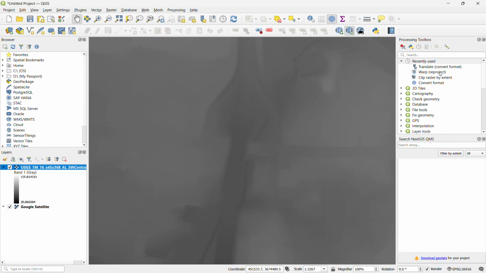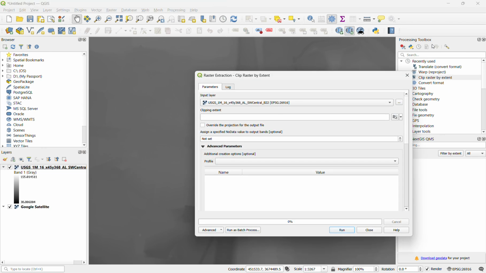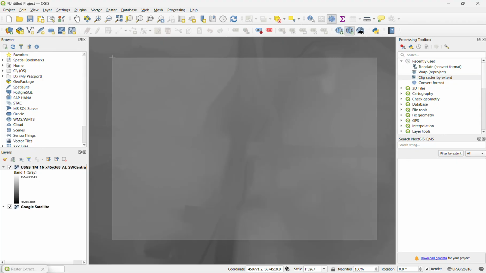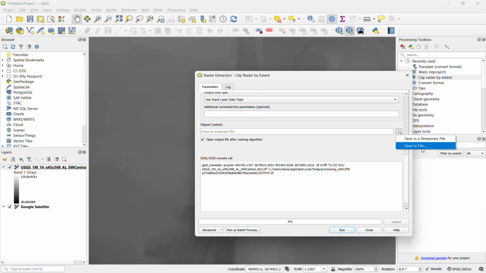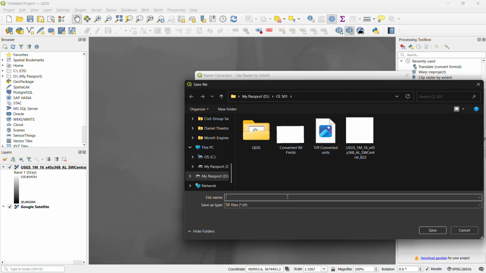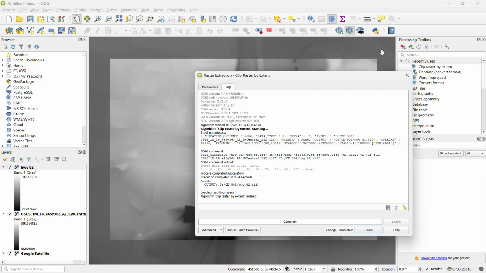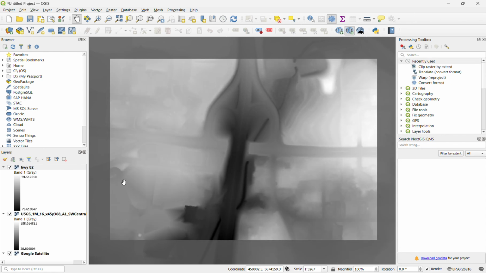So how to get this into a smaller piece of data, we're going to clip raster by extent. Come over to process toolbox first and search clip raster by extent, and that's your input layer. And for your clipping extent, you want to do draw map on canvas, and I'm just going to select this area. And okay. And we're going to come down here to clipped extent. I'm going to save it to a file. I'm going to call it Highway 82. Click save, and you'll run it. So now you have your area that you clipped.